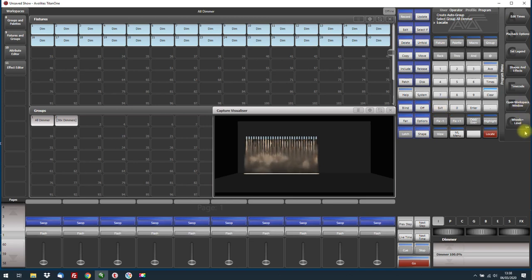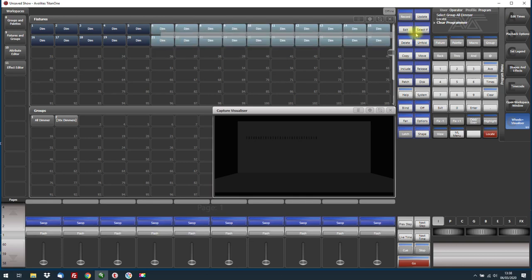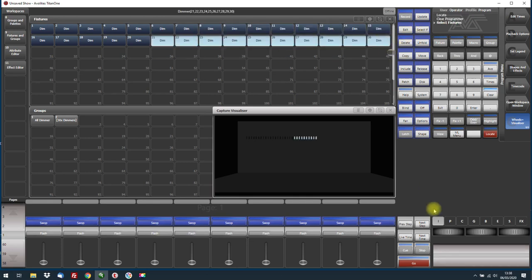This is very easy in visualizer settings, and I select 21 through 30 and go to position and Z, yeah, like so, or 3 meters roughly.